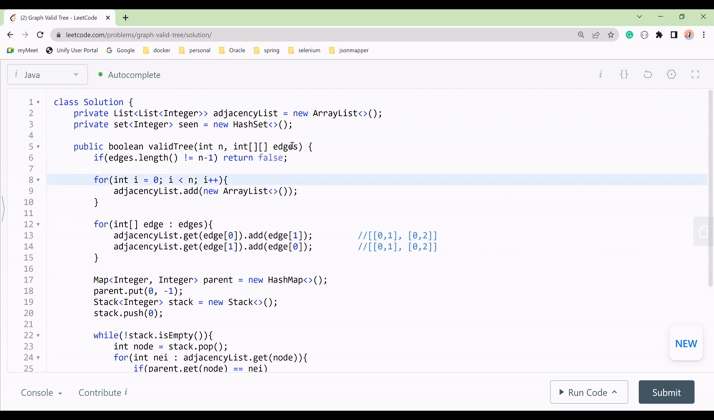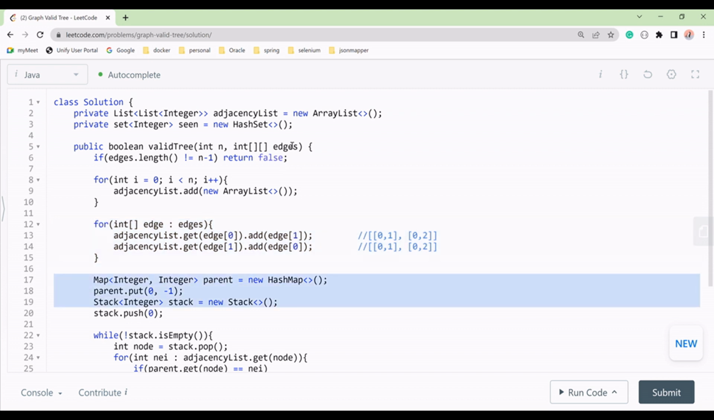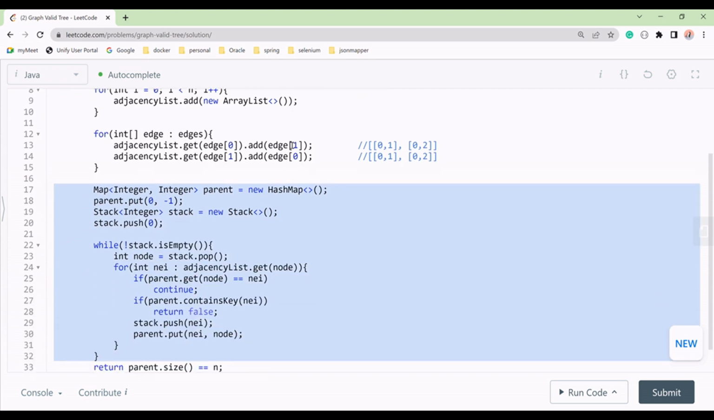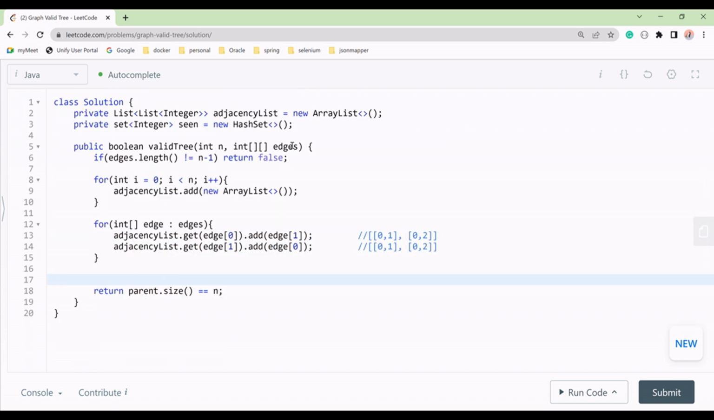Now you can see that we have initialized the adjacency list, and then we will maintain our adjacency list. Finally, we will not do anything here, we don't need to do anything. Only we will remove this code, and we will do something here.